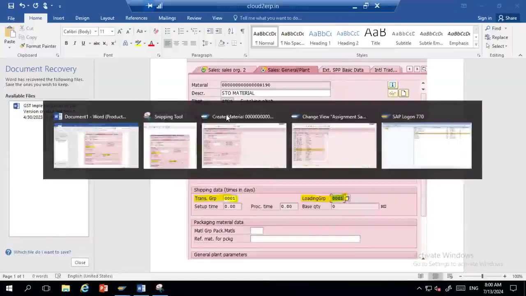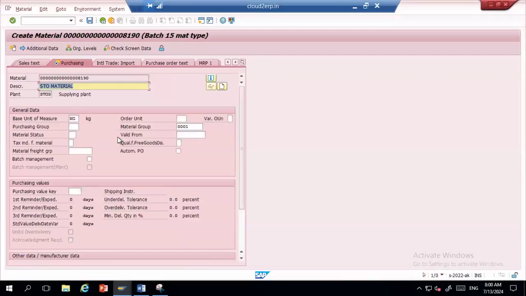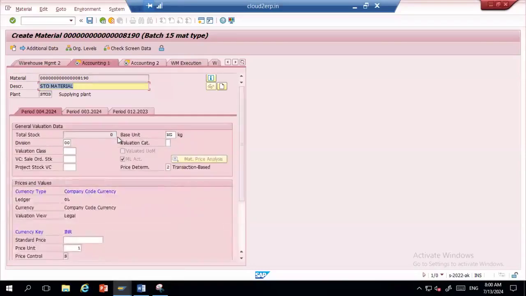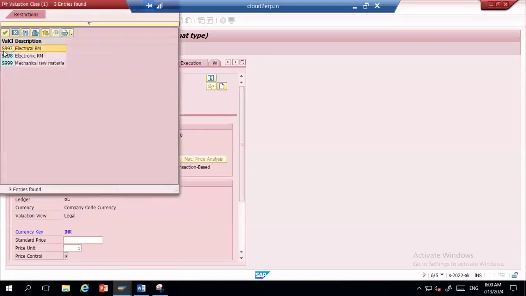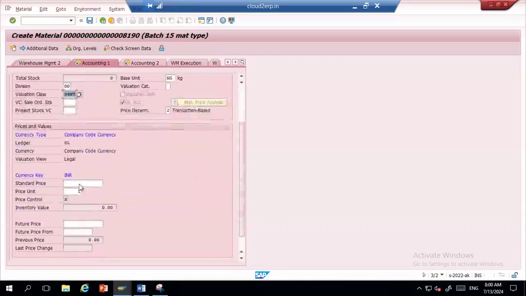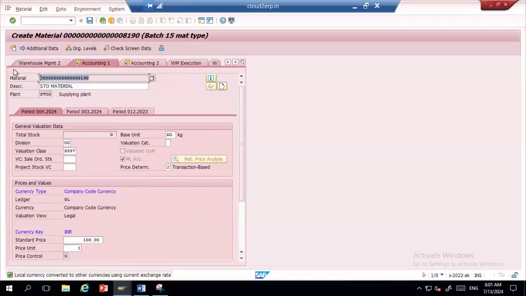Okay. Click enter. Profit center. Purchasing, I don't want anything. Plant, I don't want anything. Accounting, I'll do evaluation class. Check the material ledger is activated or not. Put the price and save. So this is the material number.